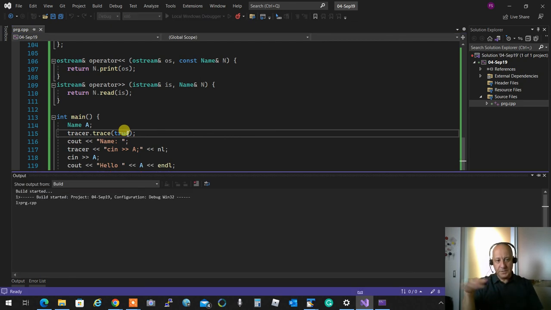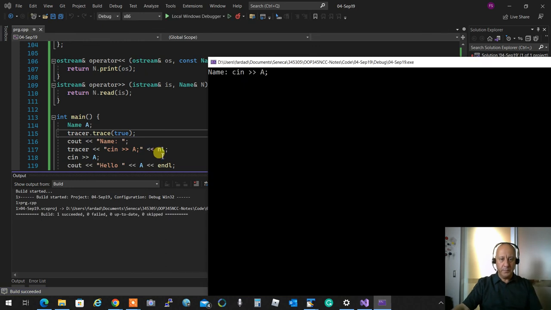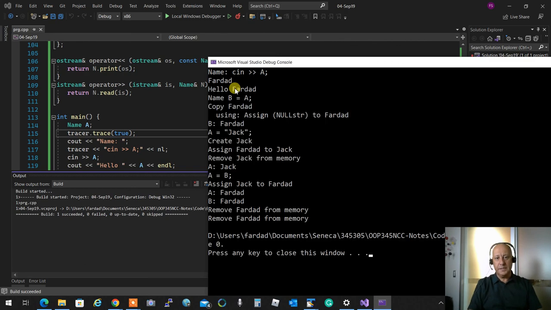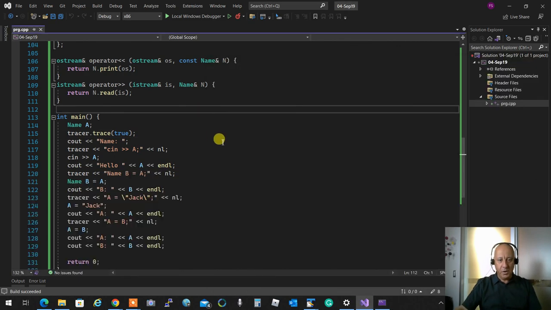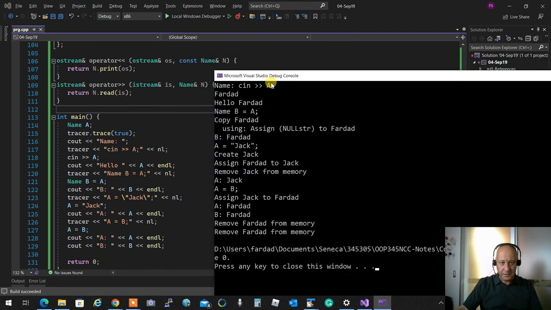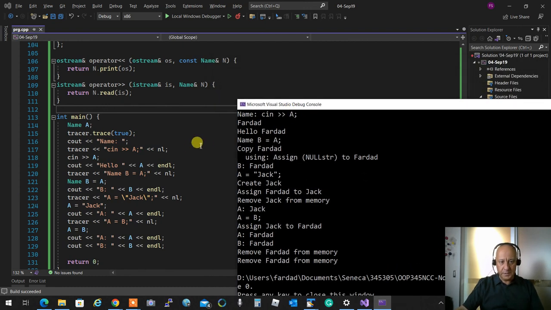The tracer is going to tell exactly what happens one by one because we printed messages over there. So first, it's going to do a cin. And we're going to say over here, Fardad, and I'm going to hit enter. Now all the stuff that is happening behind the scenes is documented over here. So it actually says Fardad. It's going to create name B, as you see over here.